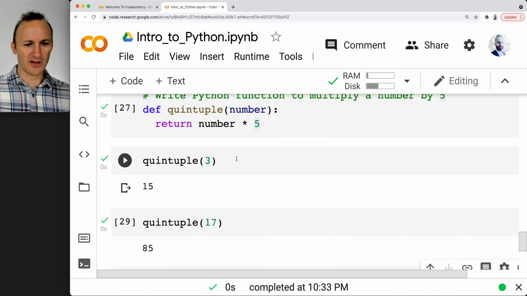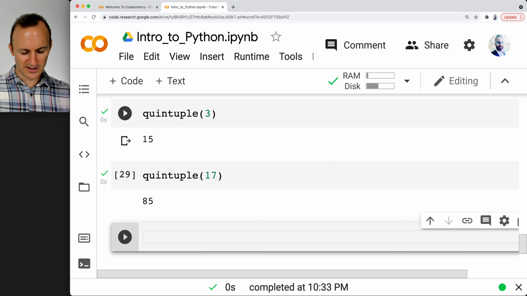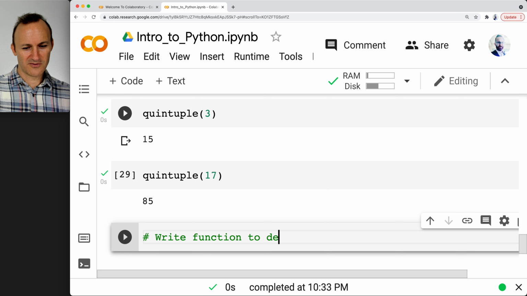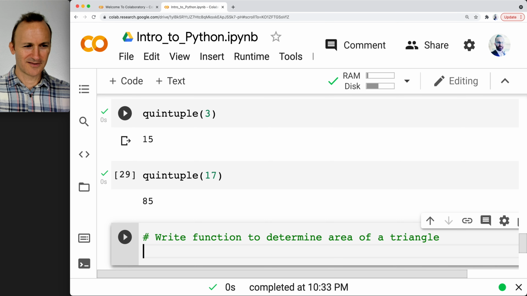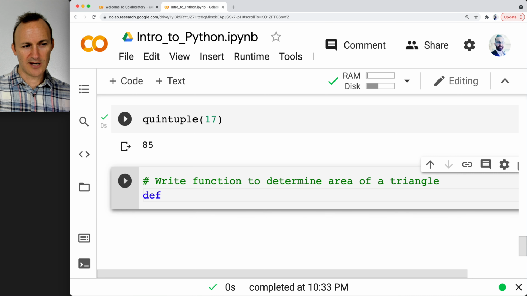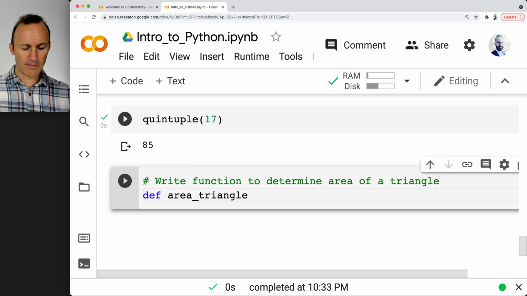So you can really do a lot with functions in Python. I just want to do one more. How about this one? Write function to determine area of a triangle. Ooh, fun. All right, so how do we do this? Well, you need the def, space, and then type in area, and then underscores are standard, right? Area of what? So triangle, this is clear, area of triangle.